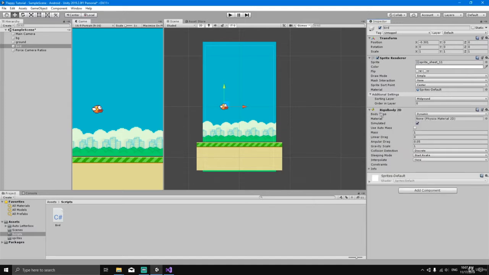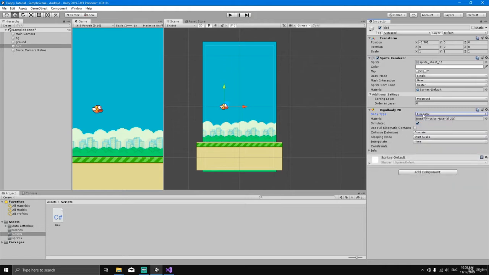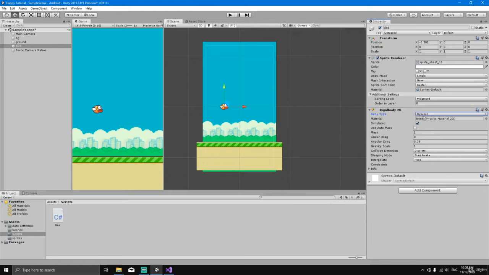What does this mean? This means that the bird is now affected by gravity. You can see that here the body type says that it's Dynamic. If it's Dynamic, it means that it's affected by gravity. If you set the body type to Kinematic, it means that the bird won't be affected by gravity. But since we're going to set it to Dynamic, the bird is going to be affected by gravity.